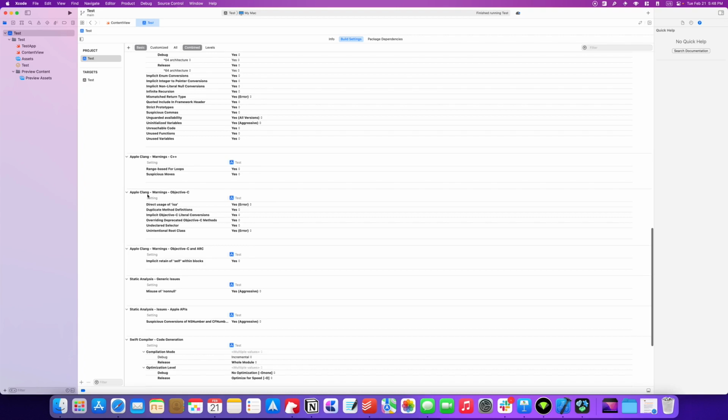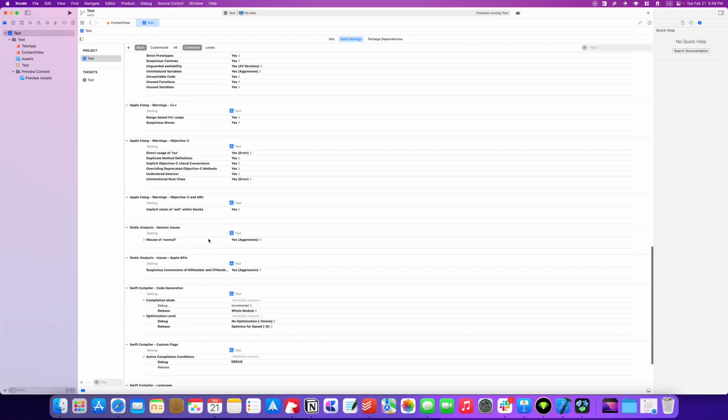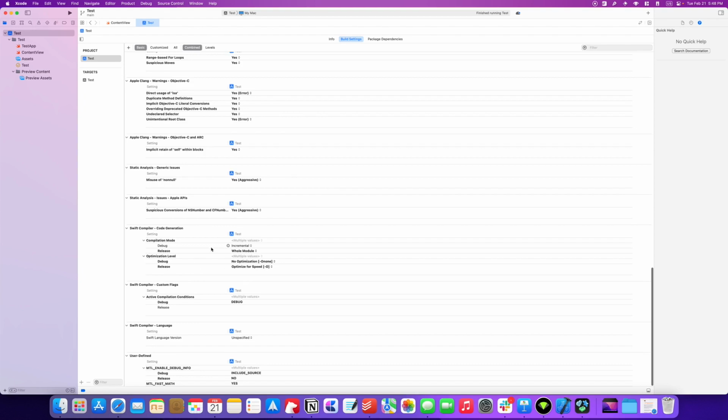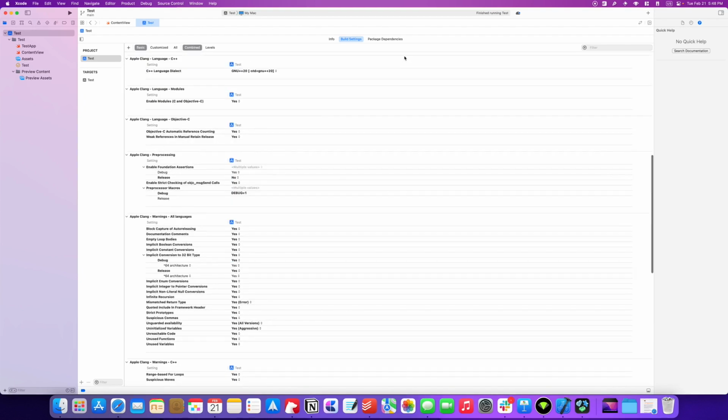Like you see this Apple Clang. Well, Clang is the compiler that is made by Apple and stuff like that. It's part of the steps of compiling the code. Here's the Swift compiler. And anyway, that sort of thing. Okay, so back to info.